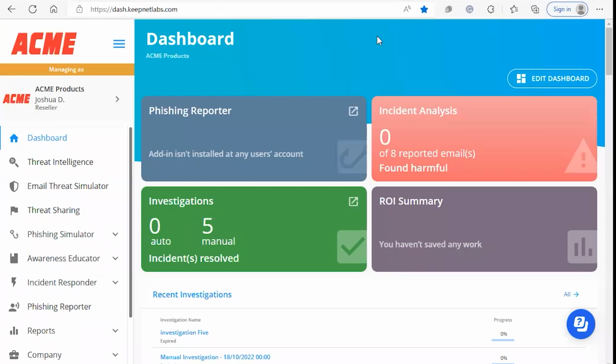Hello everybody, this will be a video tutorial on how to synchronize the platform to your Microsoft Active Directory using the LDAP synchronization settings. Let's begin.